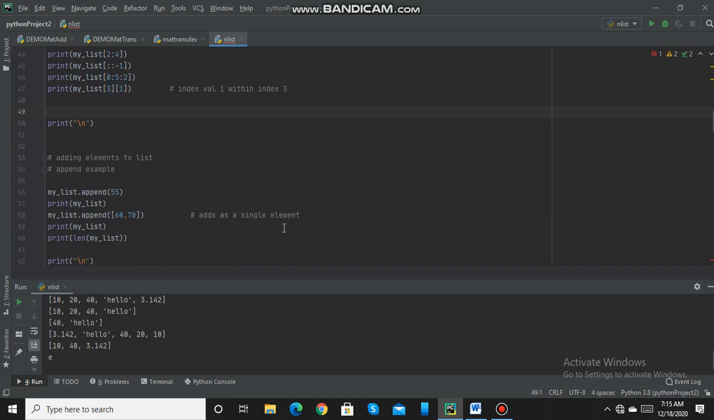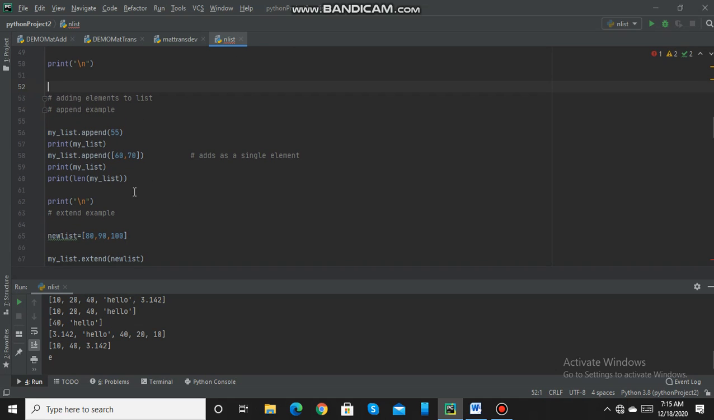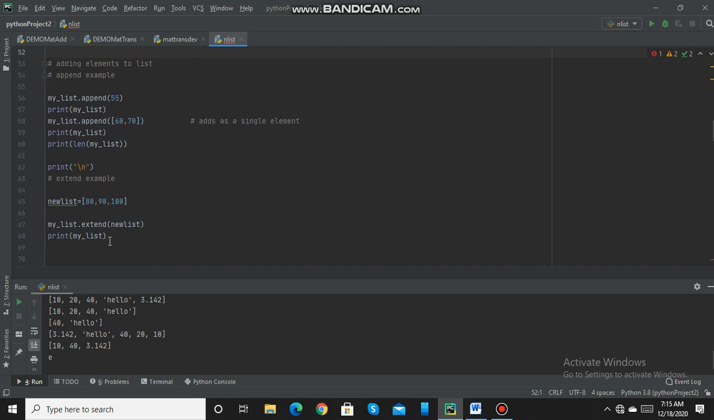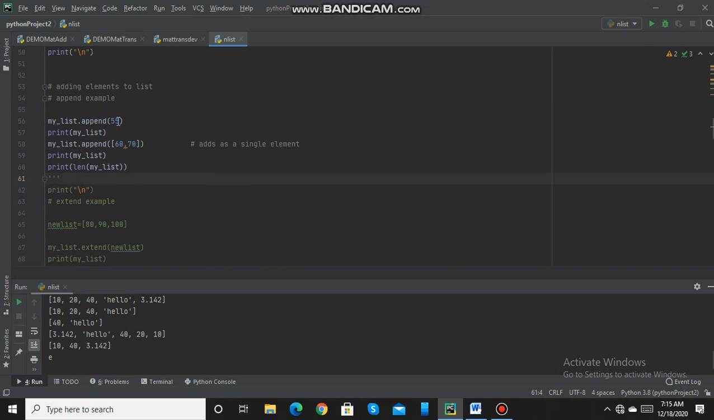Now we can add elements to this list by using the append method. You can also add using the extend method and the insert method. So first we will see the append method. Here I am appending 55 to the list. To my list I am appending an element 55 and printing that list.